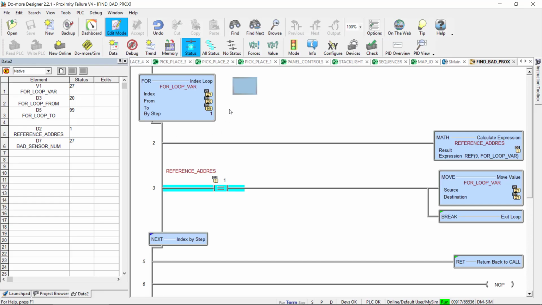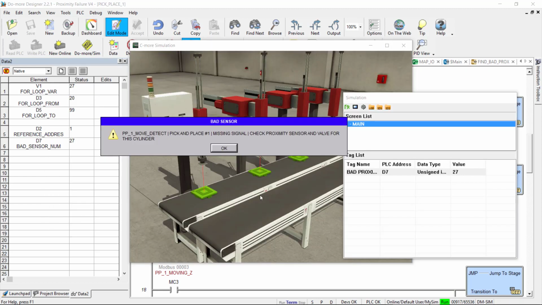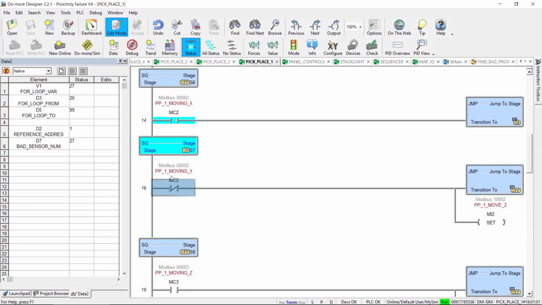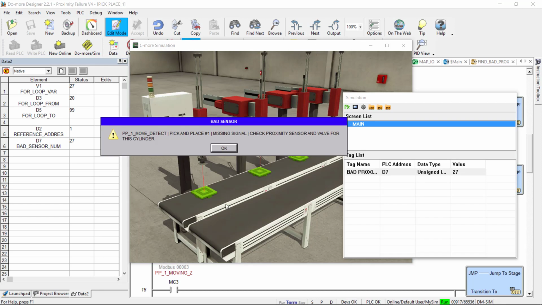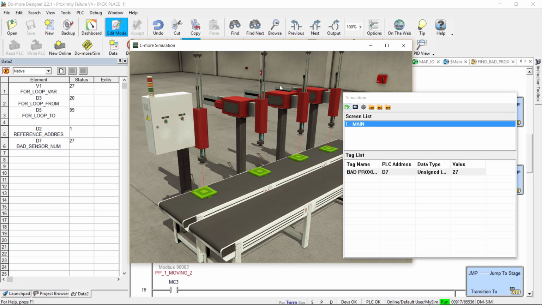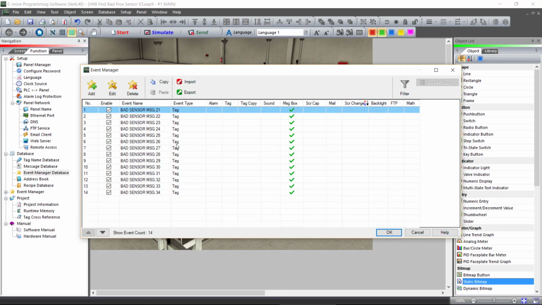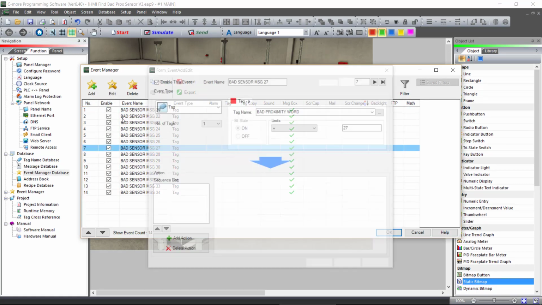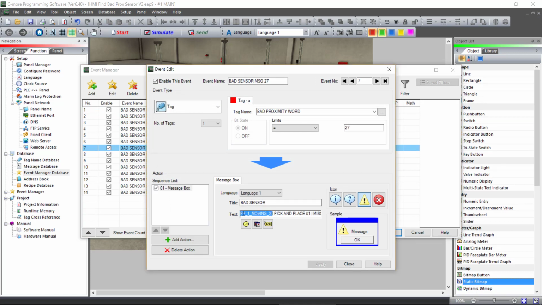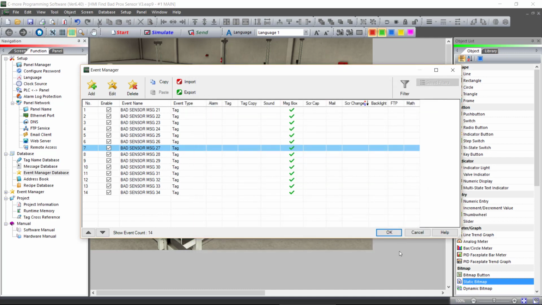If we go back to my stage programming and look at stage number 7, I seem to have the name of the Modbus address incorrectly, right over here. So I'm going to go ahead and change that real quick, which is the event manager tag 27. When I double click on it, it says moving in my X condition.